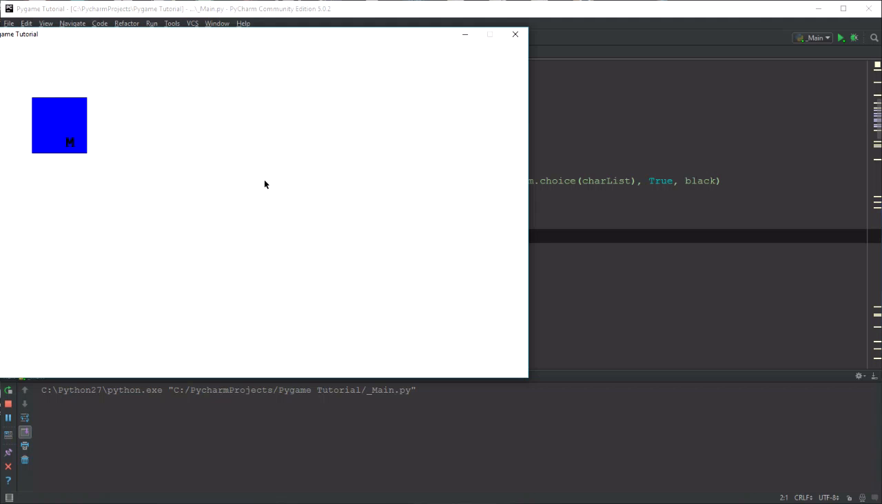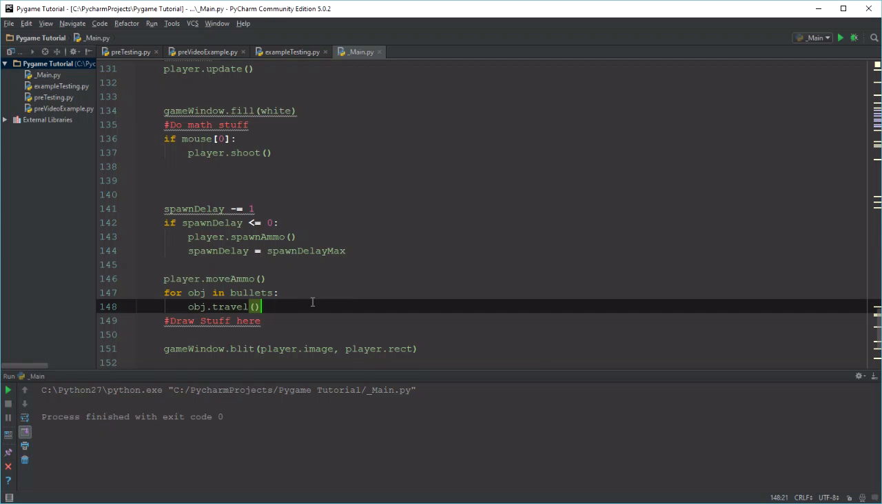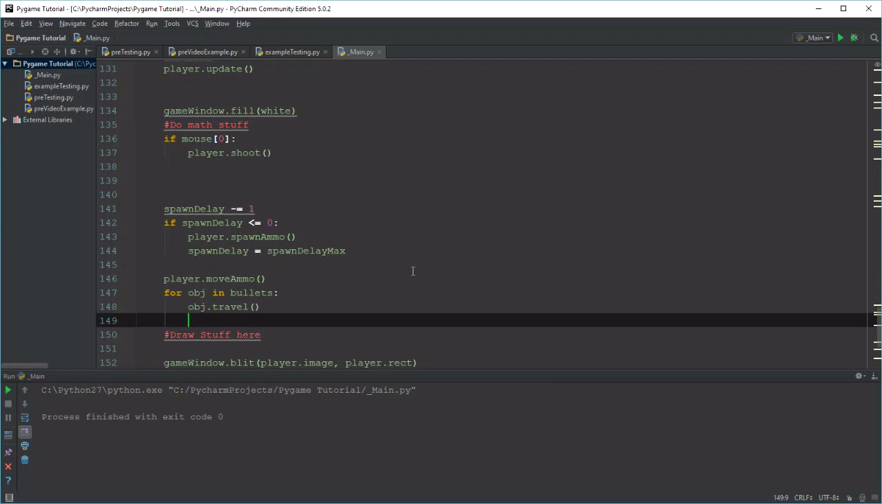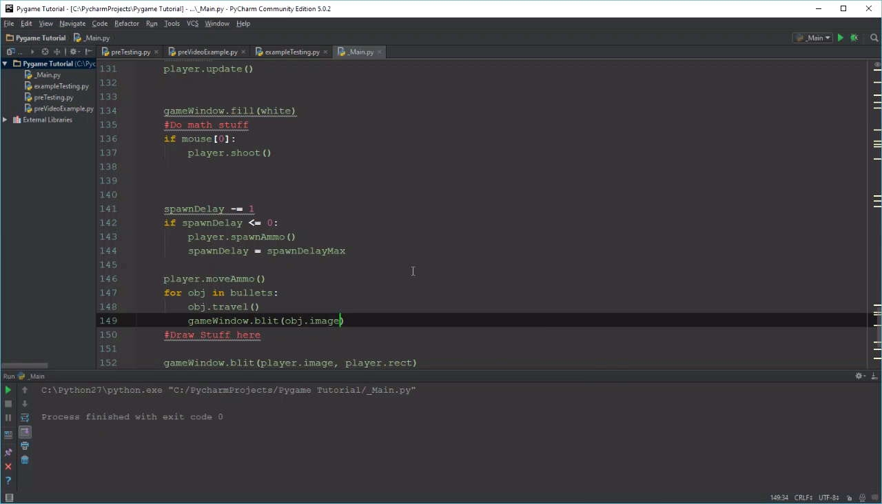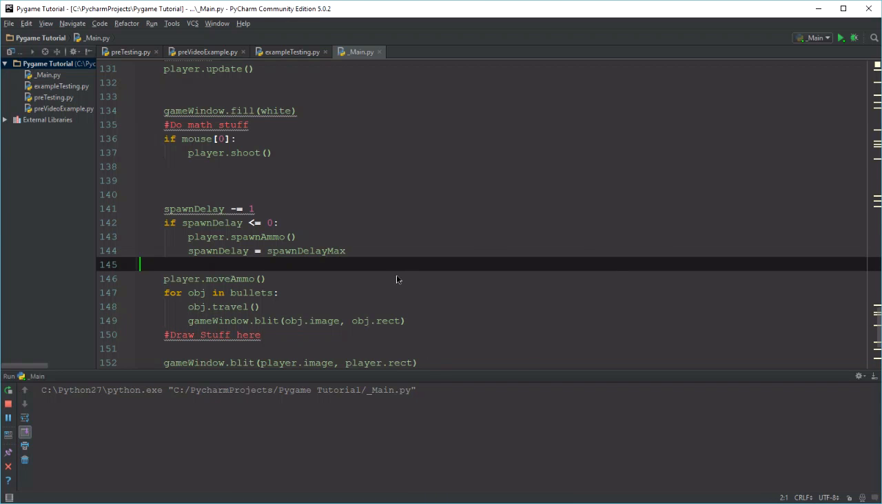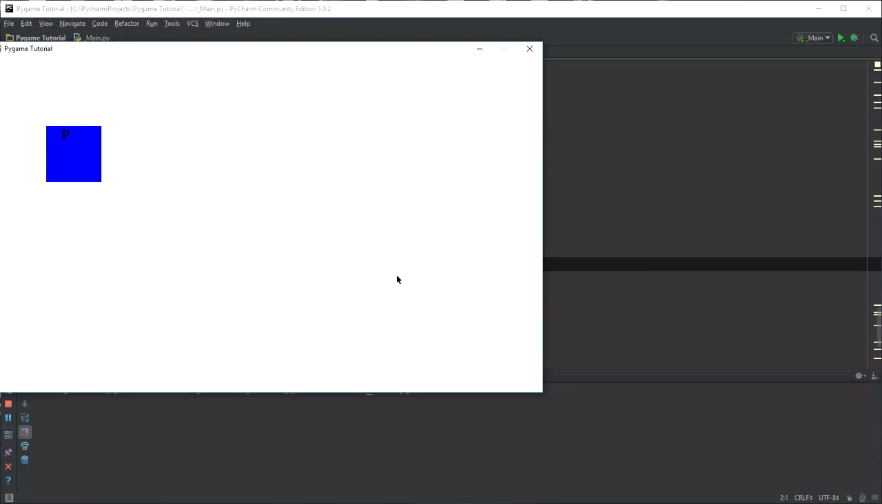Few problems. It's not working yet. All we really need to be doing with these is the new objects aren't being drawn because we were drawing them from the player class. So we just need to redraw them. So we say game window.blit object.image at object.rect. And that should take care of the problem we have. I'm just trying to make this work so that we can see it.